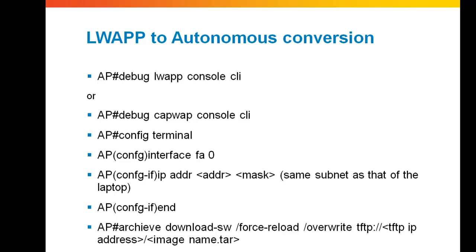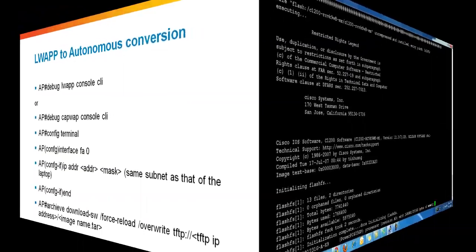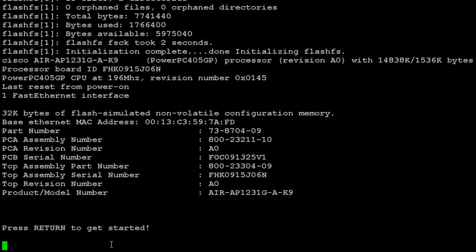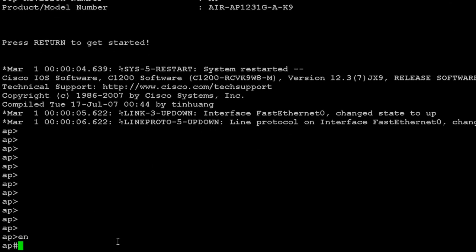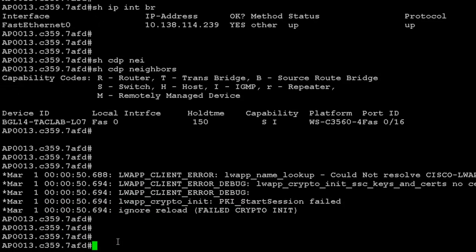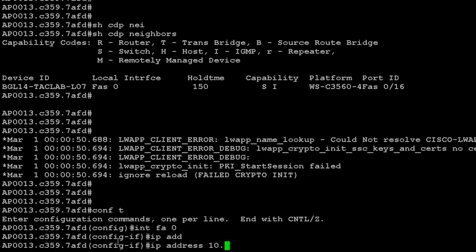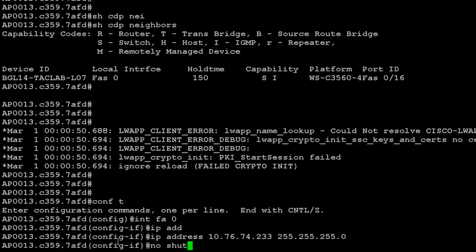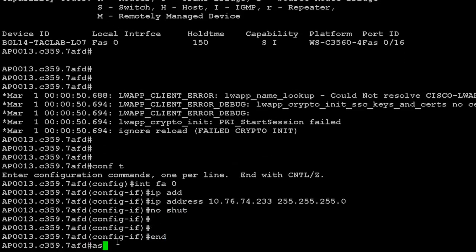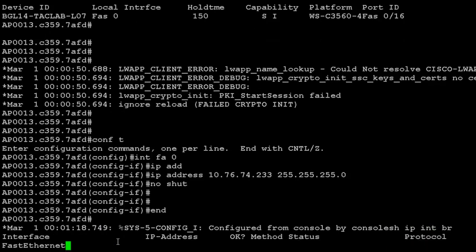Now let's go to the AP and run the command in order to convert the LWAPP to autonomous. Let's go to the access point and perform the upgrade. Debug LWAPP console CLI. Config T. Interface FA0, and then the IP address followed by the mask. We need to make sure that the subnet is the same as we have on the laptop. No shut, and followed by end. Let's confirm and see if we have the correct IP by doing show IP interface brief.